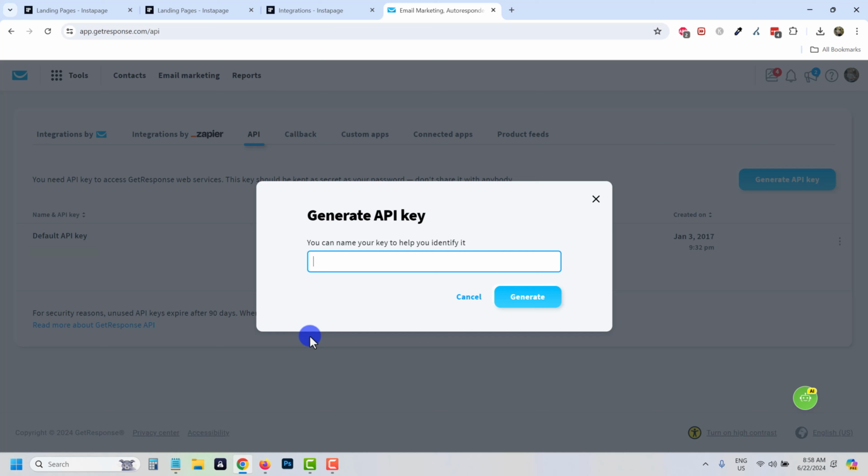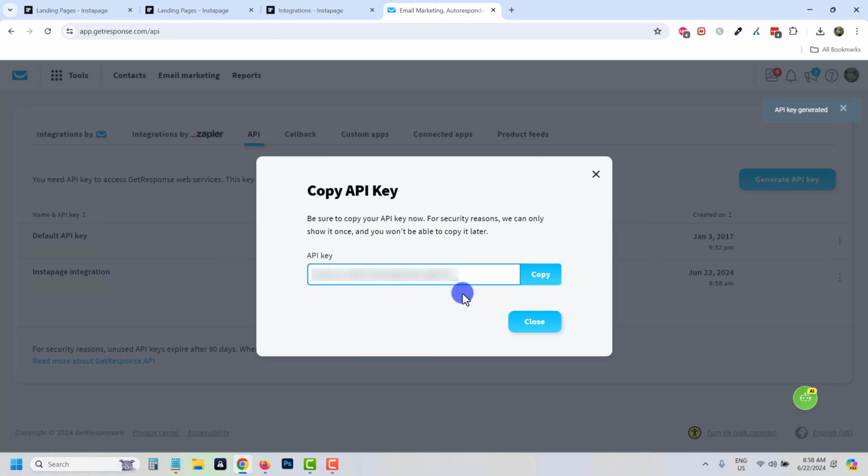So we're going to give it a name. Let's say Instapage integration. We'll click generate. And then this is the key that we're going to be given. So we're just going to click on copy, and you will not be able to copy this key again. So copy it now, save it somewhere if you want in a notepad. But worst case scenario, you can always just generate a new key. So don't worry about it too much.